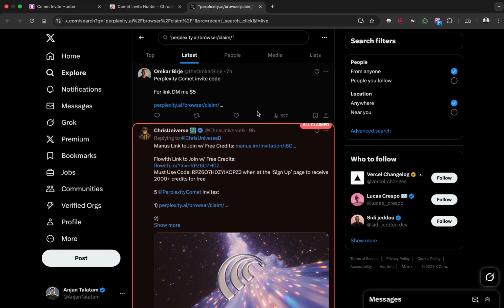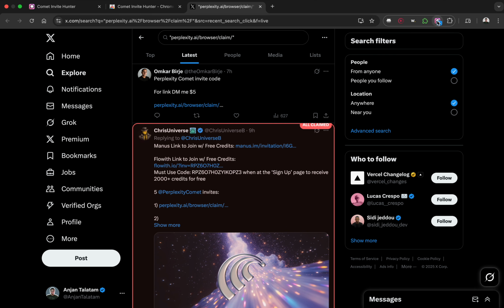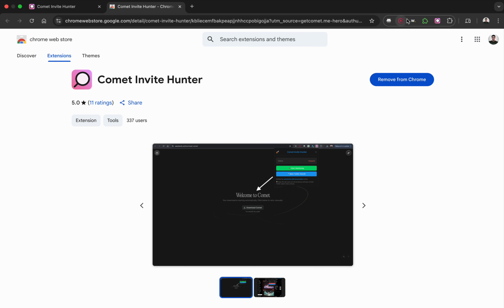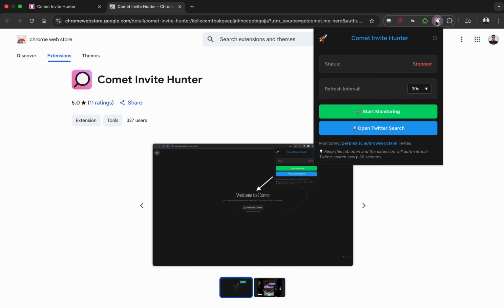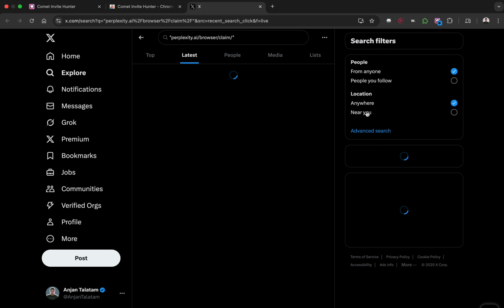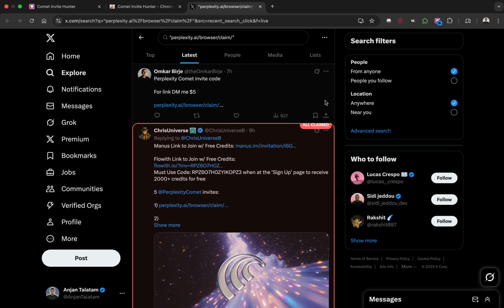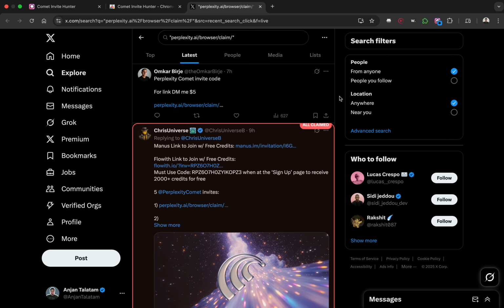Now I want to give you a quick note. The first thing is you don't want to close this tab. Once you close this tab, the hunter stops monitoring. So let's see if I close this. If you see the search icon is gone, which means the status is stopped. If that happens anytime, you can just do Start Monitoring again. It will pick up from where it stopped.